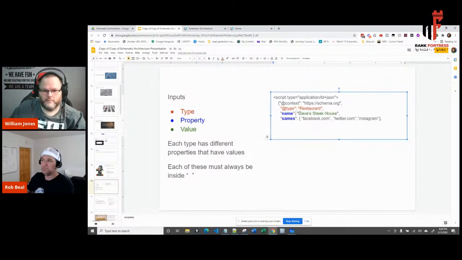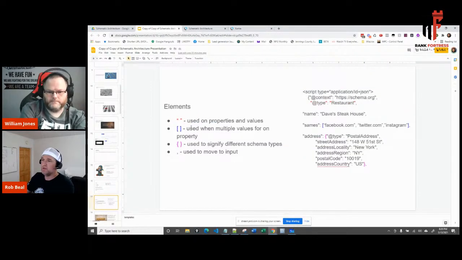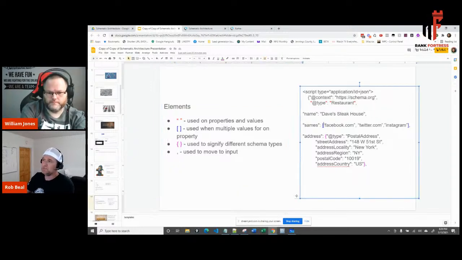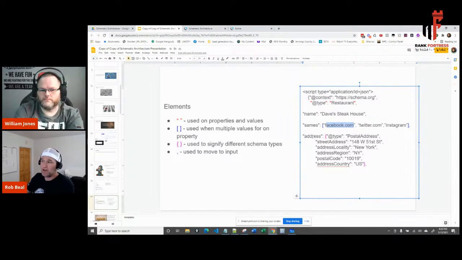So that's just the high level overview. If you find an error, usually you're missing that. The next part is your brackets, your squiggly brackets, and commas. Basically, you use the square brackets when you want to add more than one value to a property. Square bracket, here are the values separated by a comma. When you want to add another schema type to a value of a property, then you use the squiggly bracket. So then this whole section here becomes the value of address. And this address then has all these sub properties that are part of the postal address, which you're telling them is the address. At the end of the day, that's all that schema is.